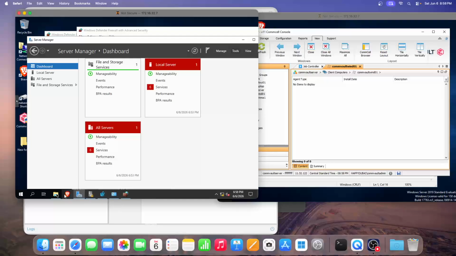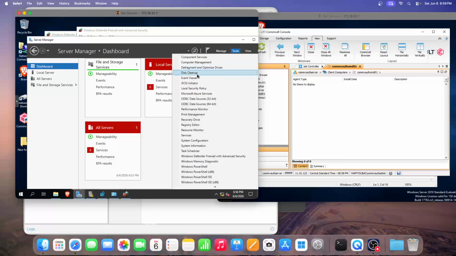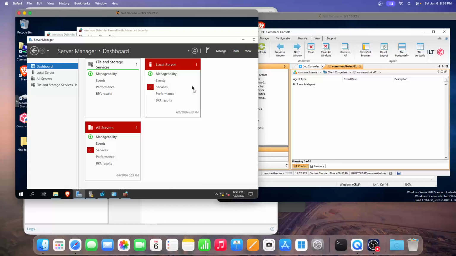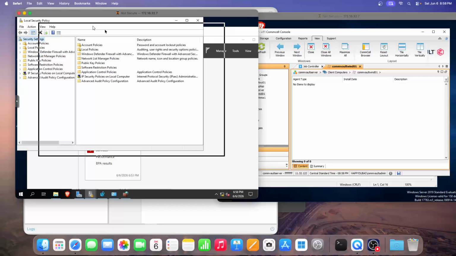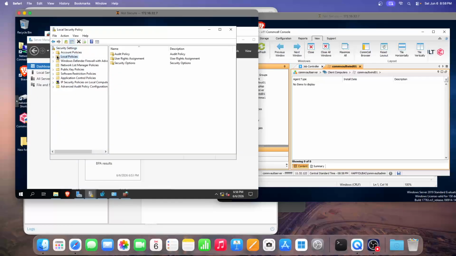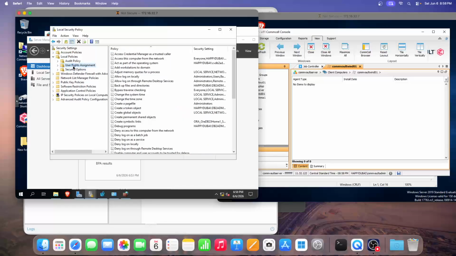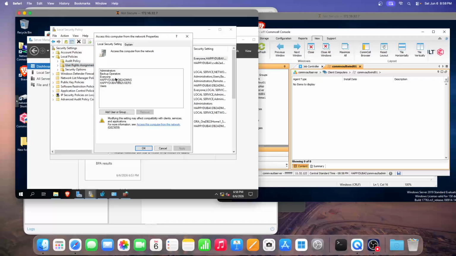in the local, so we go under the server management, we go to tools, and it's under local security policy. And then we're going to go to local policies, user rights assignment. So double click on access this computer from the network. We're going to double click on that. We're going to put in there.